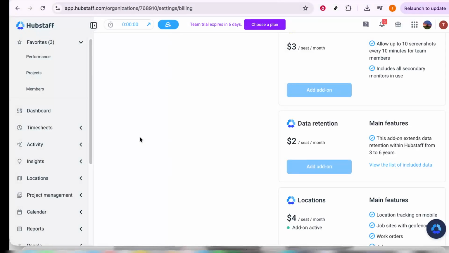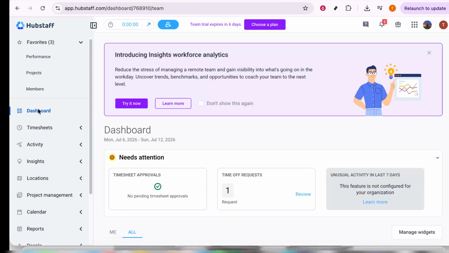In today's video, I'm going to teach you how to add a payment method in Hubstaff. This is a simple process, and once you know where to look, it only takes a minute or two. If you're managing billing for more than one organization, it's especially important to make sure you're updating the correct account before making any changes. That helps prevent confusion and ensures the payment details are applied to the right workspace.